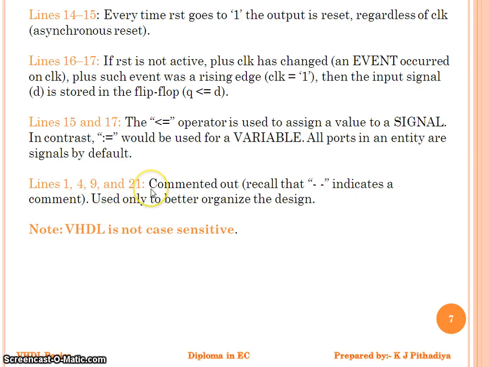Now lines 1, 4, 9 and 21 are commented; the double dash indicates a comment. Now the note has been written: VHDL is not case sensitive. That means you can write in any case.